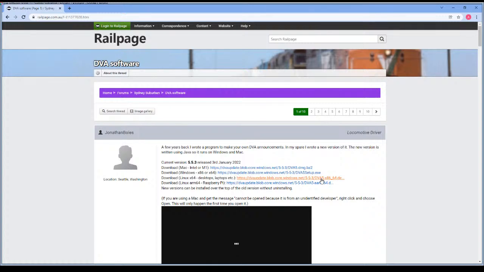So there's the download link for that. The third link is for Linux, desktops and laptops. And the fourth link is also for Linux, but it's for Raspberry Pi. So obviously you're going to have to click on the link to download DVA 5.